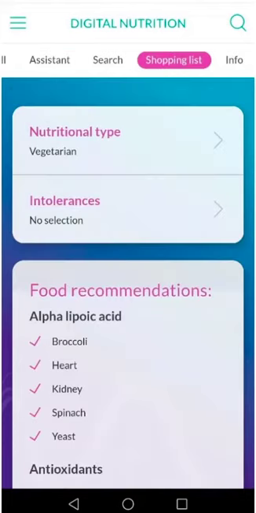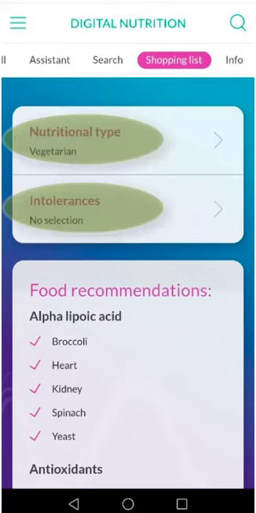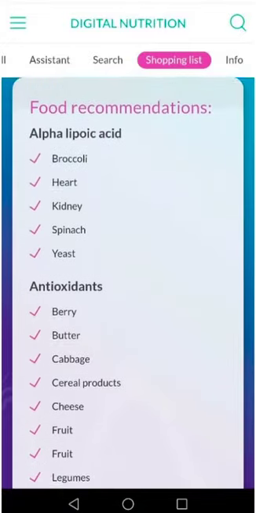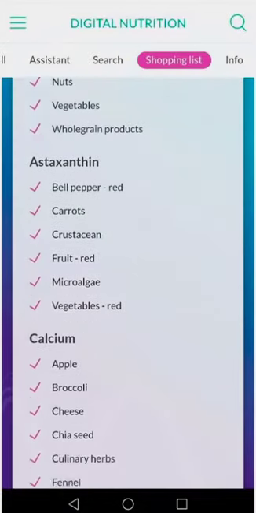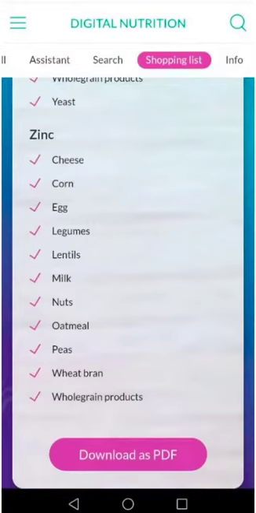When you select Shopping List, you see a list of recommended foods resulting from your input to the questionnaire. Here you can also change your nutritional type and your intolerances. Go through the list for suggestions for your grocery shopping. At the bottom of the screen, you can save this list as a PDF file to your smartphone.